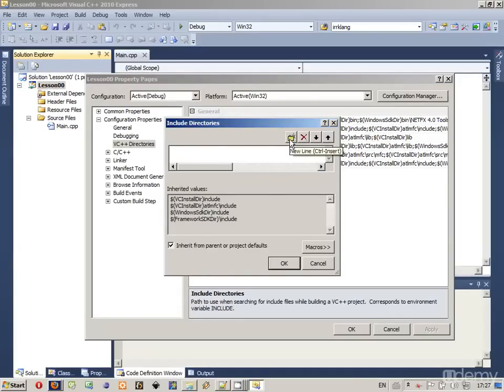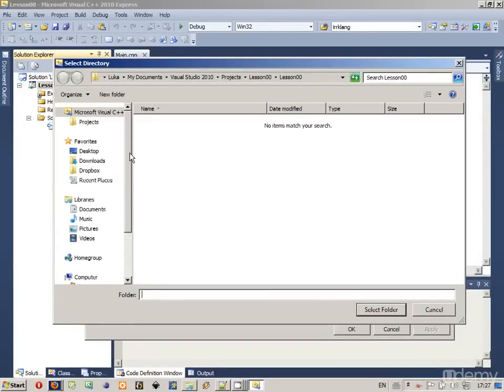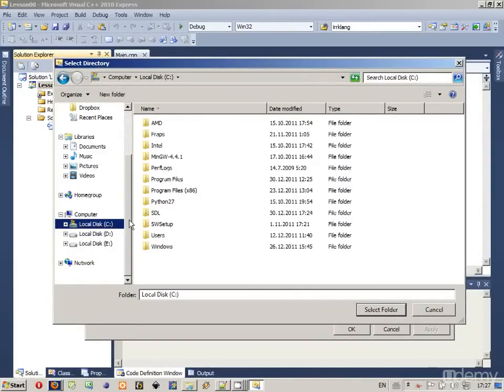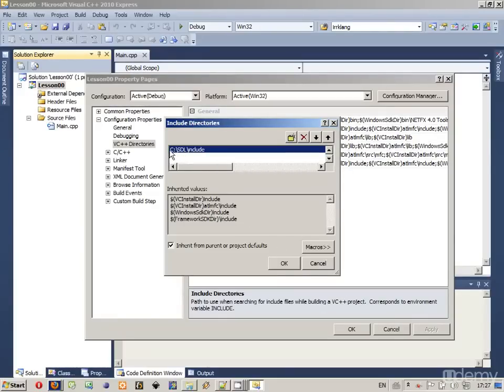Now click on the map with the star in it, says new line. Click on it and a new line will appear, and three dots. Click on them and point to the include folder for SDL. So we have that on C, SDL, include, and select folder. We can see it shows C, SDL, include, and OK that.